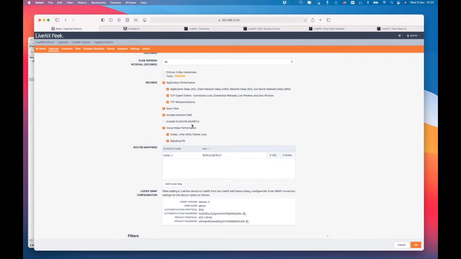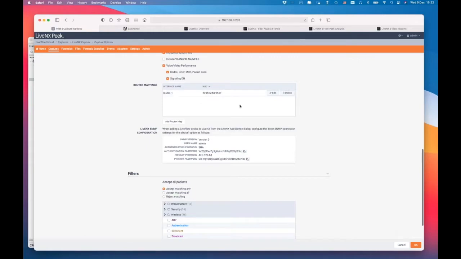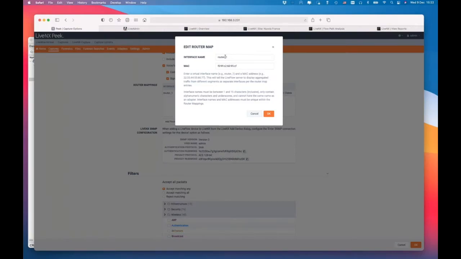So I've got most of these ticked. I haven't got MPLS VXLAN ticked because I don't have that on my network today, so that's disabled. Now, do you remember I mentioned we need to know the MAC address of the router? Here you see I've already provisioned this. If I edit it, you can see you just give it a name, and this creates a virtual interface on the LiveWire called, in this case, router 1.